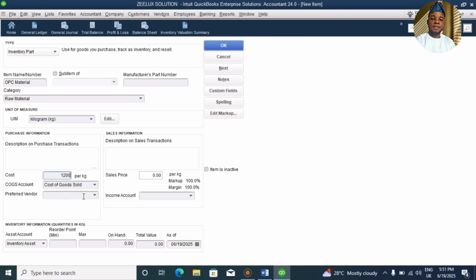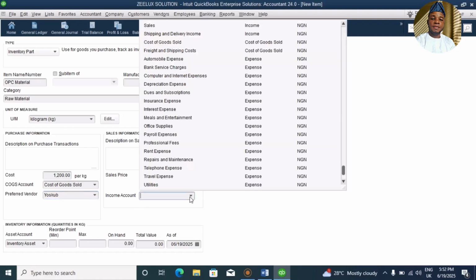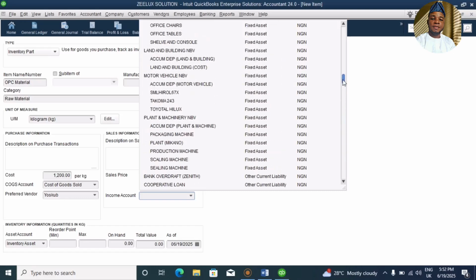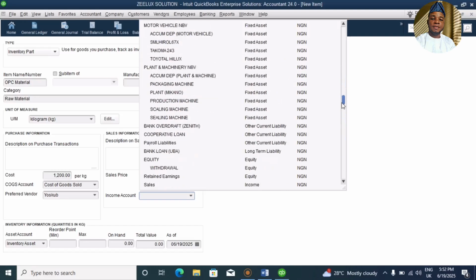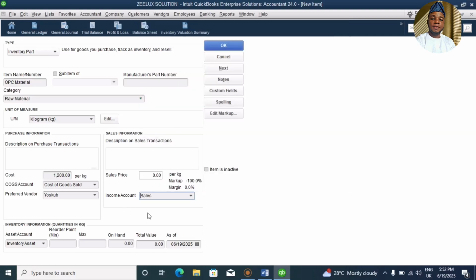Then the next thing is that I have to select my preferred vendor. If you like, you can select it, but if you like, you can leave it. But for that of OPC, I will prefer your scope. Then the next one is income account. The income account here, we will look for the sales. Here it is, the sales. So I'll select that sales.